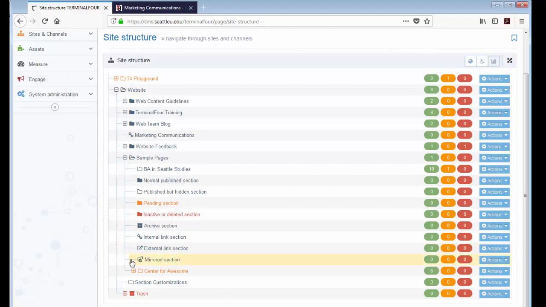Then the last icon I want to mention is the mirrored icon, which looks a bit like 2 overlapping squares. This indicates that an exact version of that content exists elsewhere on the site, but I'll talk more about mirroring in another video later on.